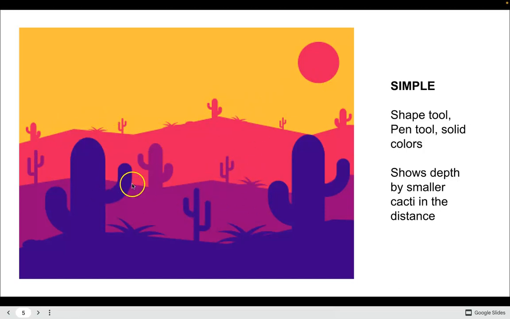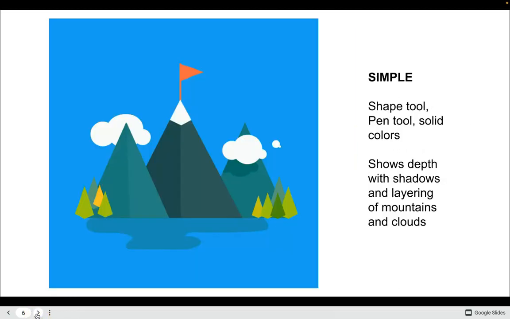They've created each one of these two cacti once, and then they've used the Alt drag to create copies of it, and then they've resized them as they get farther back into the distance. You can do that too. It doesn't have to be super fancy. This one's very simple too.